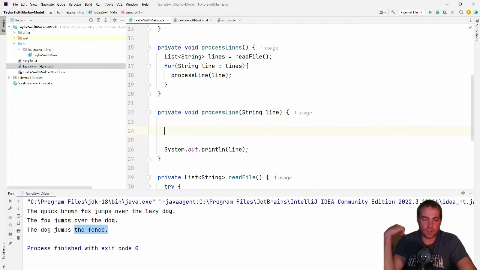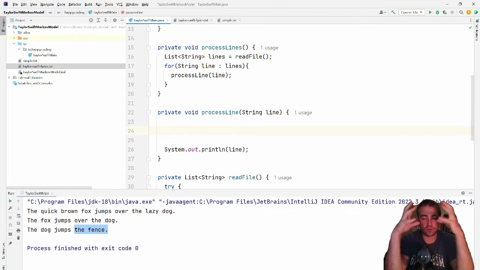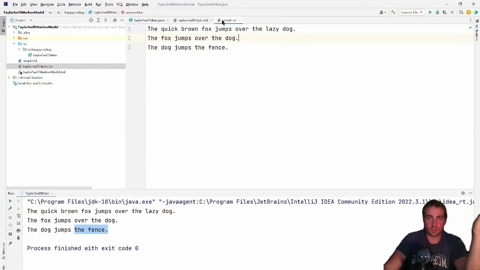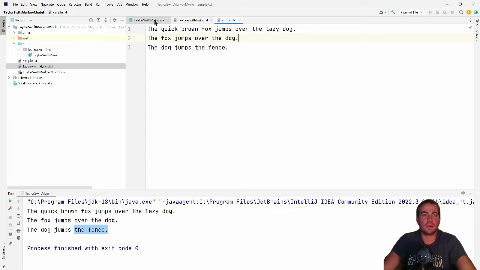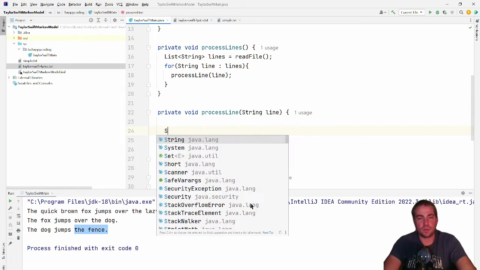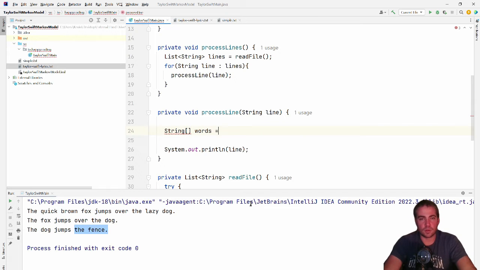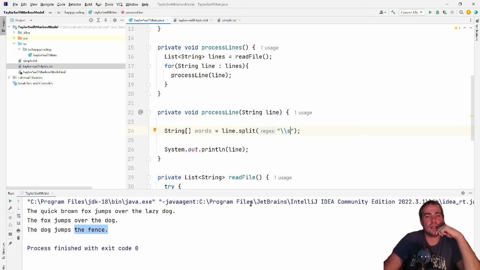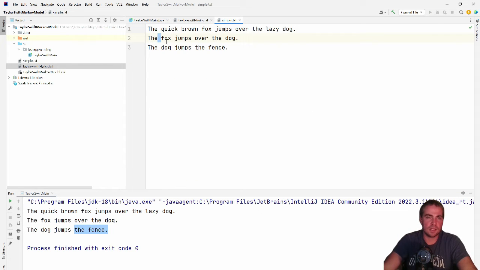So what I'm going to need to do is break the line up into its individual words and then do something for each word. Probably create some kind of mapping. So let me do that. I'm going to say String[] words = line.split, and I want to split on any white space. So I think the regex for that is \s. This is saying anytime you see a white space, break the string on that. So here it's going to split on these spaces.